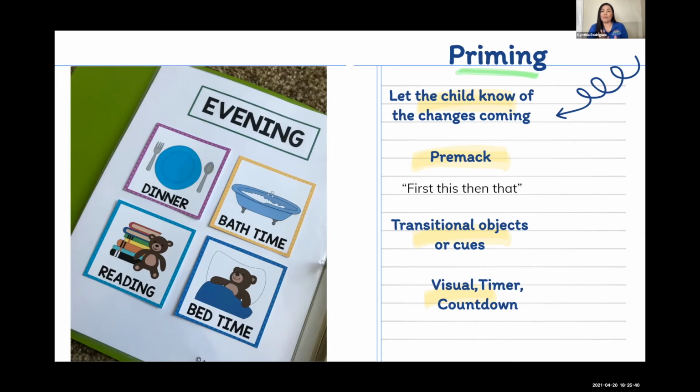Timers are big in helping with behaviors. I would suggest if you use a timer to use a specific tone. The reason being is the timer is going to become that bad person, right? It's no longer mommy. Mommy's not the one telling me that my favorite toy has to be put away. Mommy's not the one telling me that this activity has to end. Now it's the timer communicating that this needs to end, right?